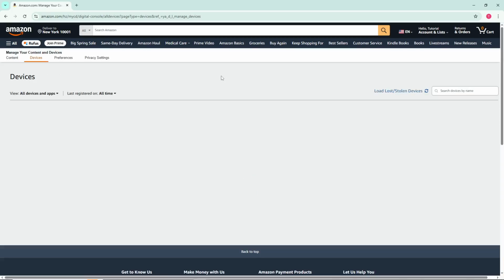After clicking on Devices, you'll be redirected to a new page that displays all the devices currently registered to your Amazon account. Here, you'll see a comprehensive list under Your Registered Devices. This list shows every device that's logged into or connected to your account, including tablets, phones, Kindle devices, Fire TV sticks, and any other Amazon products you've used.